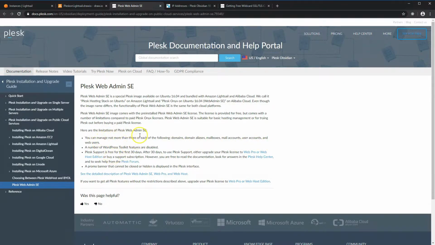So if you're using it for development purposes, I think that's probably going to be enough. If you're intending to put this in a production environment where you host websites for your clients or your customers, or you have more than 3 websites of your own that you want to host, then this will not work.